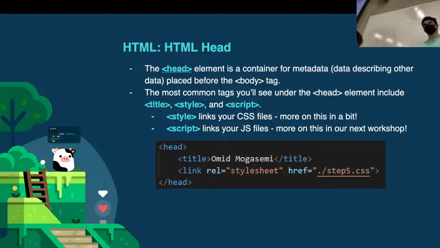Next, we have the style tag. Now, the style tag is used to link your CSS file to your HTML file. So while HTML creates a skeleton base of the content of your website and just includes the basic functions of your website, the CSS file is where you add style to these elements. And it is what actually creates the magic.